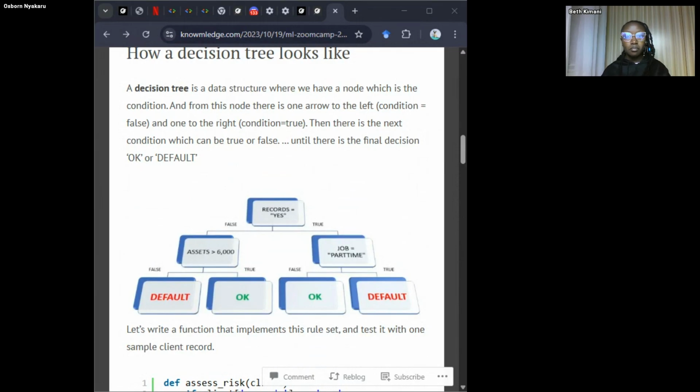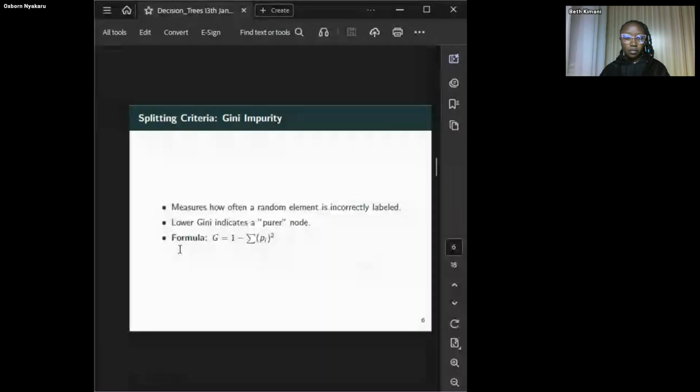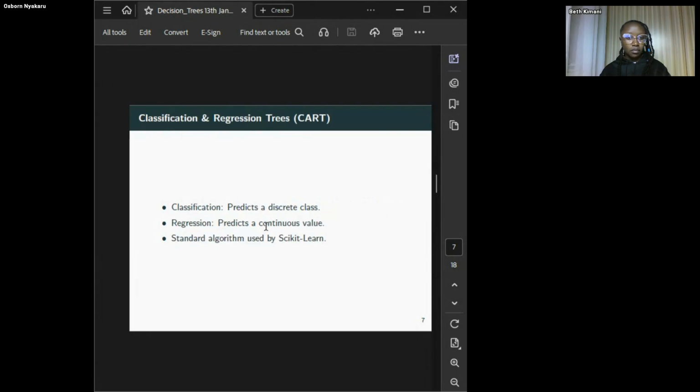Then there's the Gini impurity, which measures how often a random element is labeled correctly. Just a minute, let me share that screen. I hope my screen is visible. Yeah, you are visible.